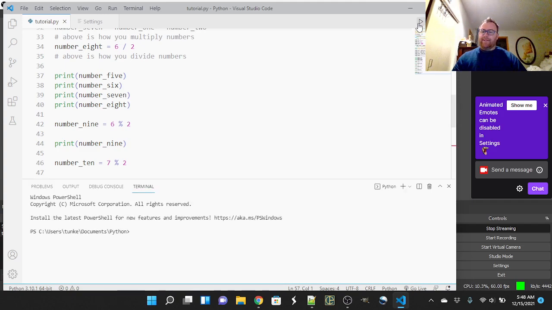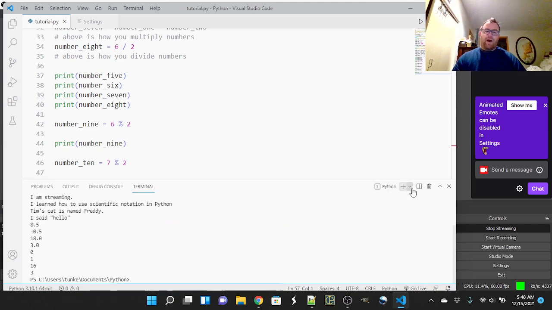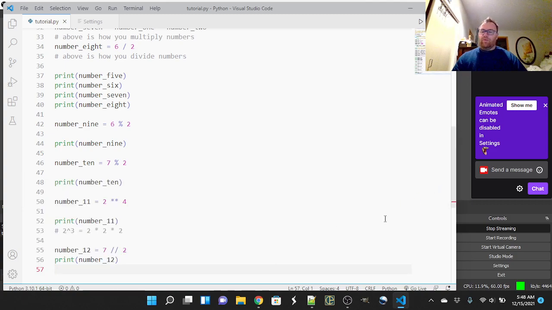We're going to get back 3. Why are we getting back 3? Okay, we're getting back 3 because this divides 7 by 2 and chops off the decimal, basically. So 7 divided by 2 is 3.5. It just chops off the decimal and makes it an integer of 3.